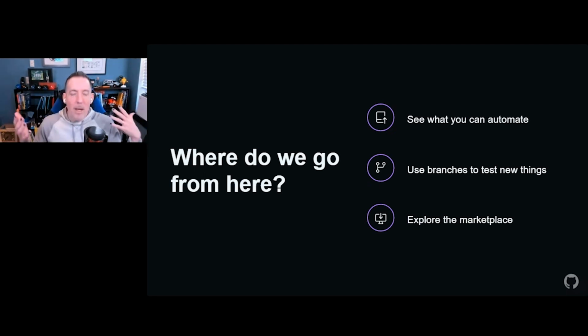Sure. So where do we go from here? Number one is see what it is that you can automate. I want to make sure that I highlight that word, automate, and I didn't use the phrase CI/CD. Do not get me wrong, CI/CD is very, very, very important, but automation goes beyond that. So look for places where you're constantly doing the same thing over and over again. See where it is that you can automate things.